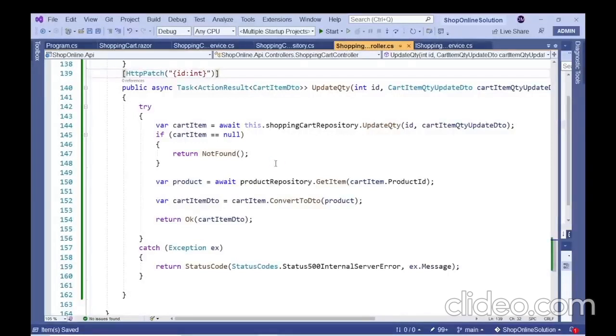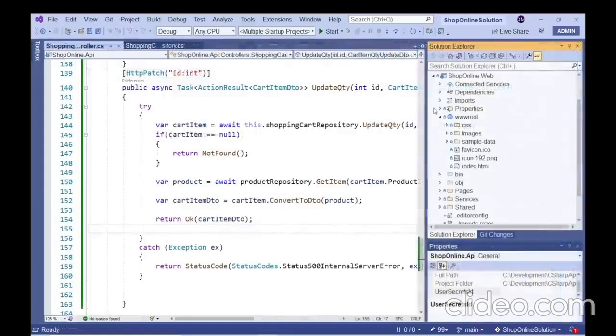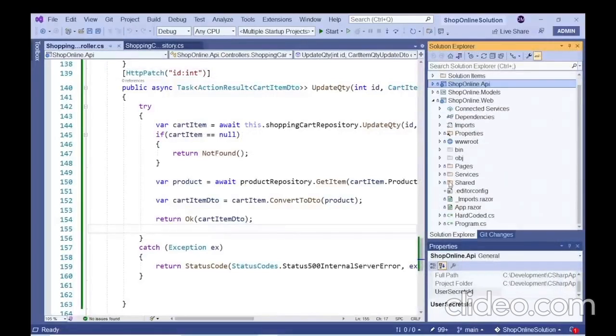Right, let's write the appropriate code for the Blazor component. So let's go to the shoponline.web project. Let's open the iShoppingCart service class.